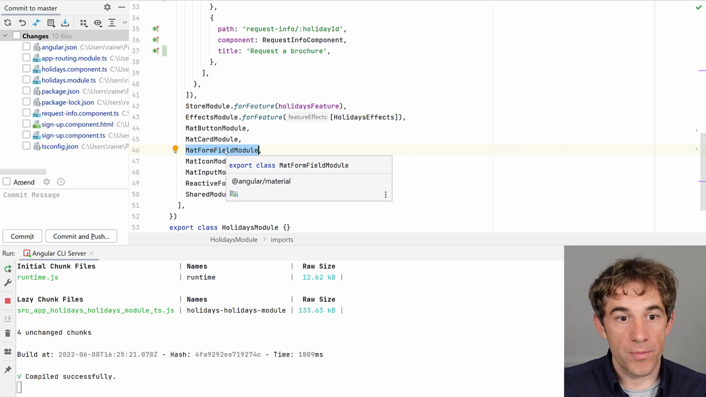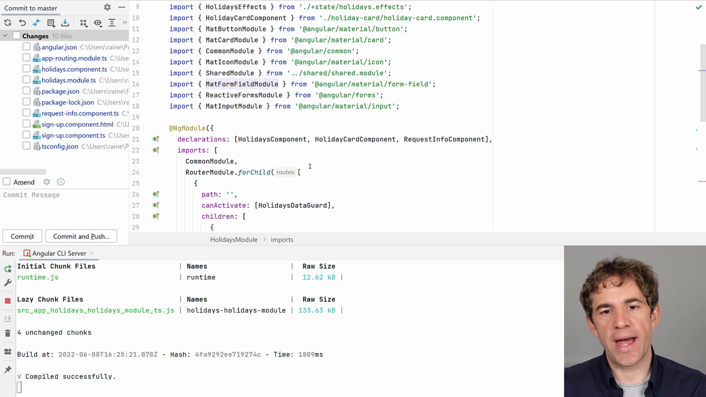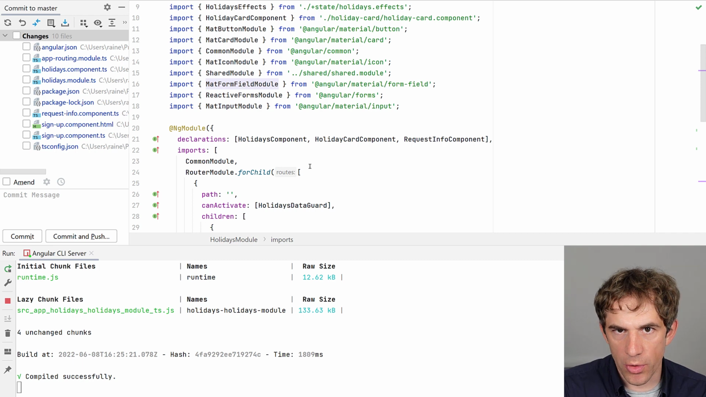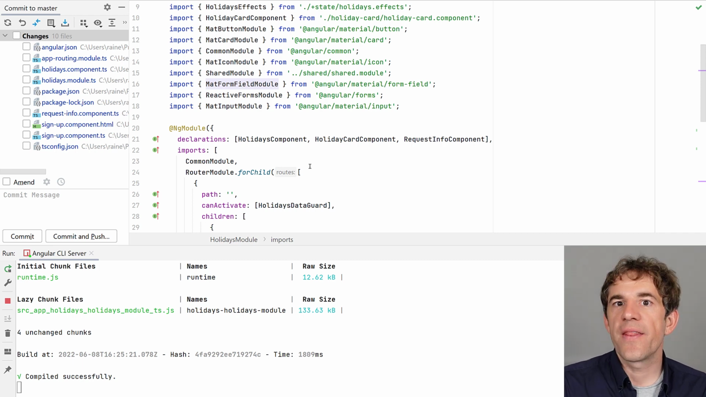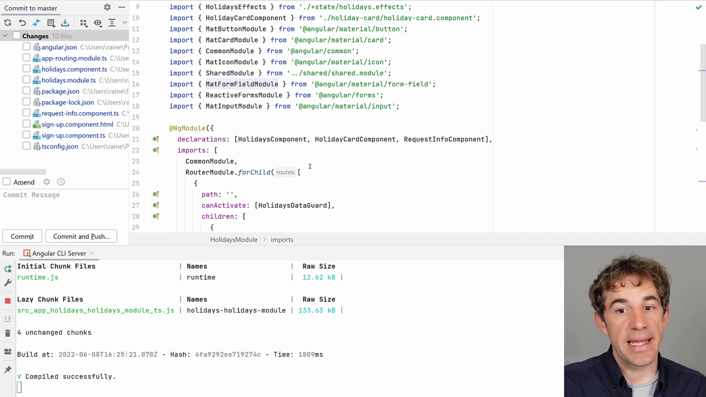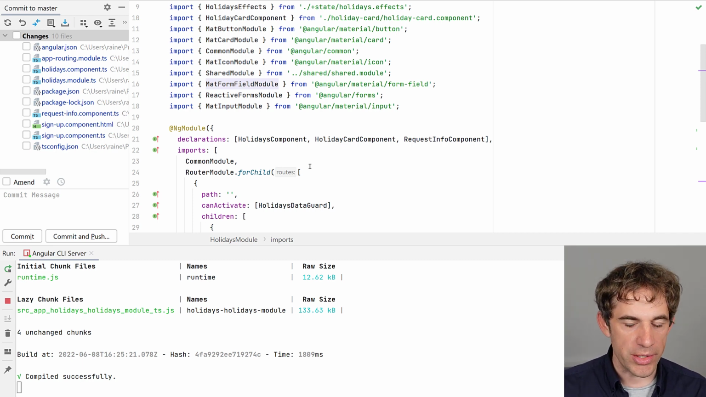And I can do this now. So I go to my declaration and I say I want to pick more or less that component that is a leaf in terms of the component tree, which is more or less the last element, the one that doesn't contain any further components, directives or pipes. In my case, this would be the holiday card component and also the request info component. So both are more or less at the end of our component tree. I want to start with the request info component.